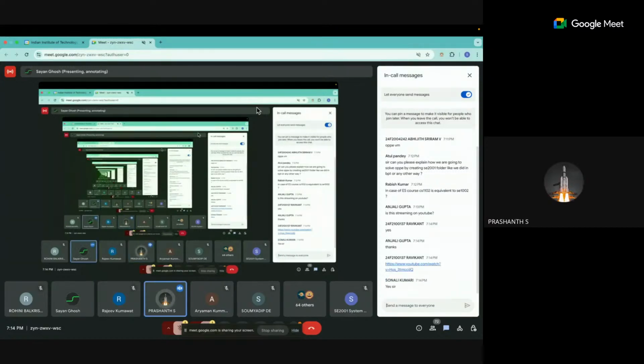The hyphen f option is for force delete. Yes, f is for force. So you won't be asked. You can directly type it and press enter, and it will delete it. If you don't give f, it will ask you whether you're sure that you want to delete it.